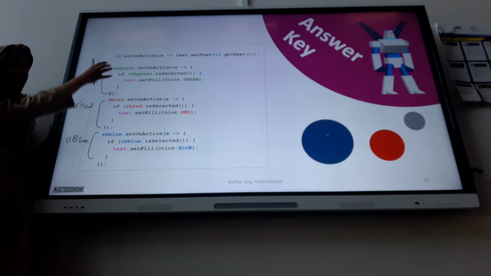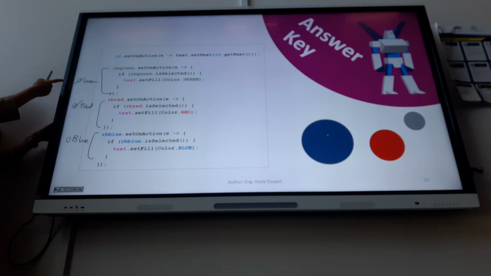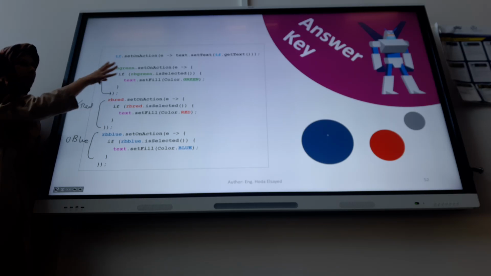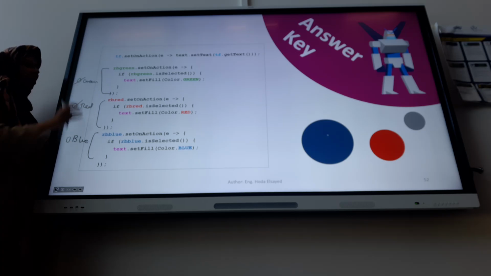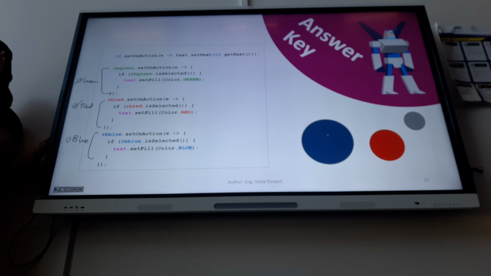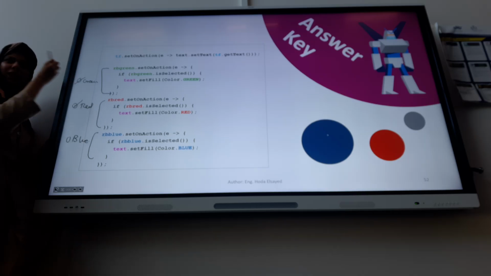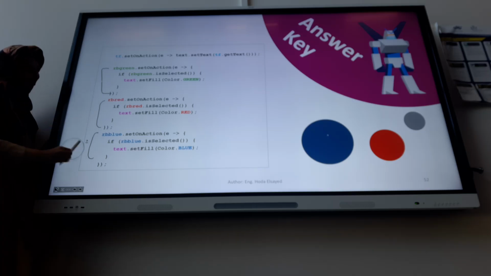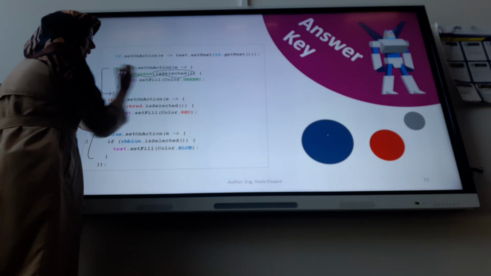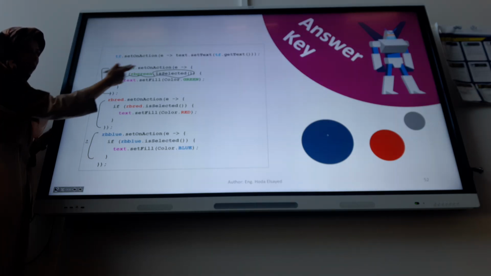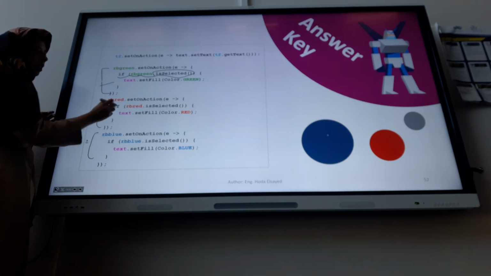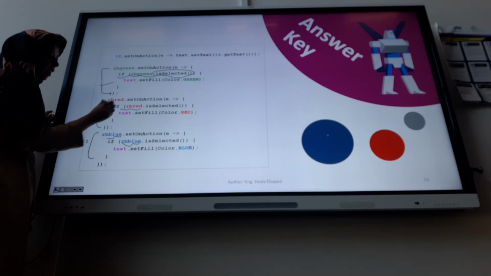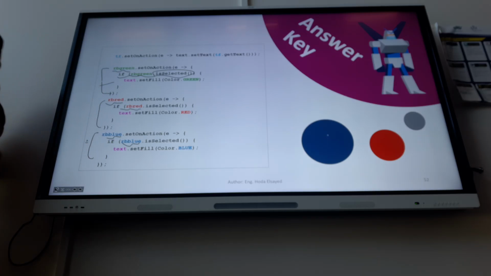So the if statements will only be activated if you press this one. That's why we separate this into three different handlers. This one has its own listener, this one has its own listener, this one has its own listener. So if any of them was checked, this is a state change, right? If this button was selected, text set fill is green, red, or blue. Same for this one. We just change the name of the objects.